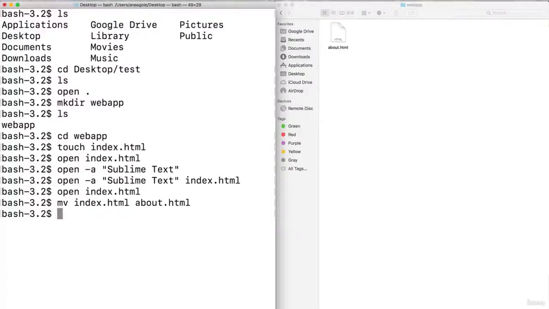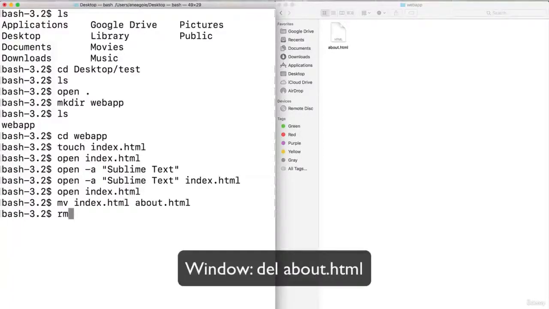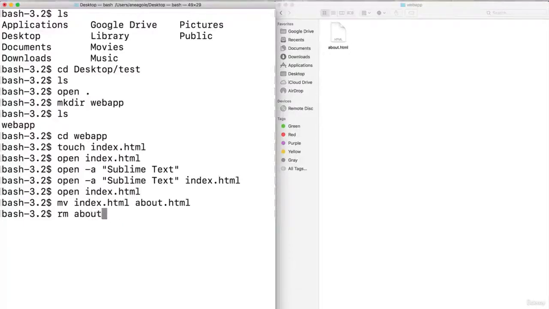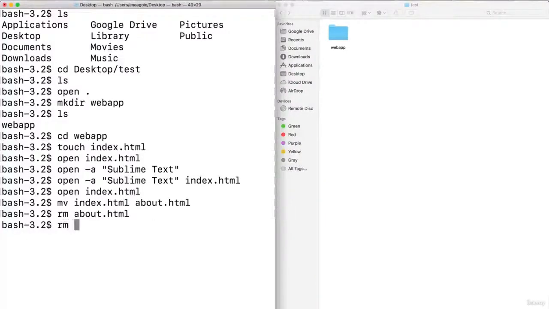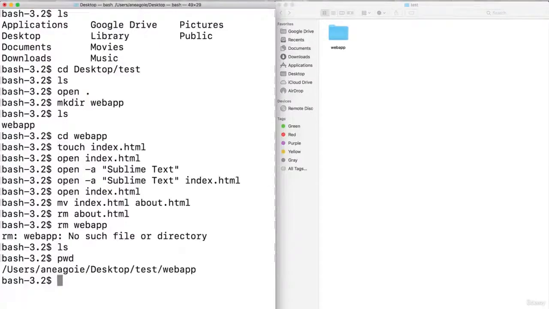Okay, I don't really need the about.html file anymore. Let's remove it. We do rm for remove and the name of the file, about.html. It's been removed. Perfect. Now, what about the web app file? We can remove that as well, but if I just do remove web app, well, it's not going to work. First of all, if I do ls or present working directory, I'm in the web app folder, so I need to move back to the test folder.